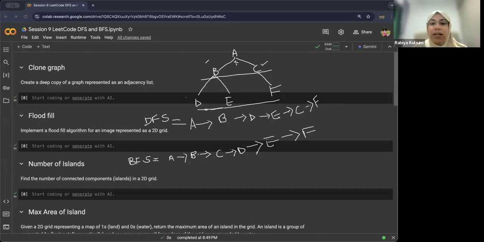So what happened? We are completing it level wise. This becomes one level, then this becomes the next level. So this is the way breadth first search is completed. Okay, you can see the order, the difference in our traversal technique when it comes to DFS, how it's done, when it comes to BFS, how it's done.